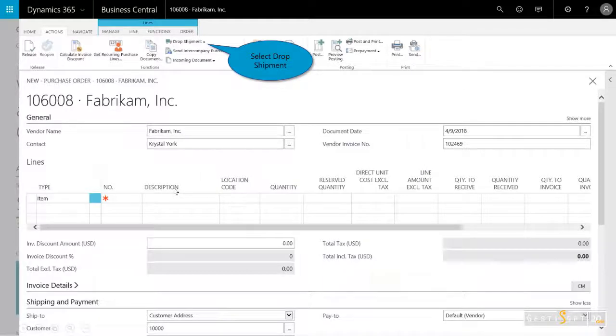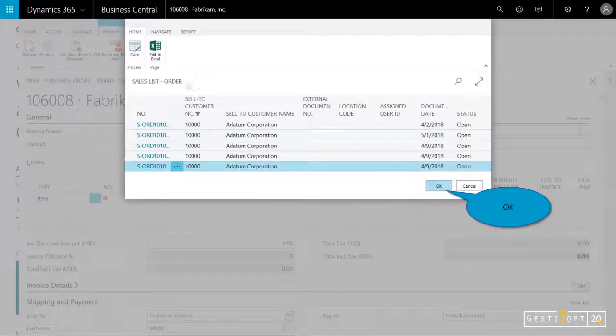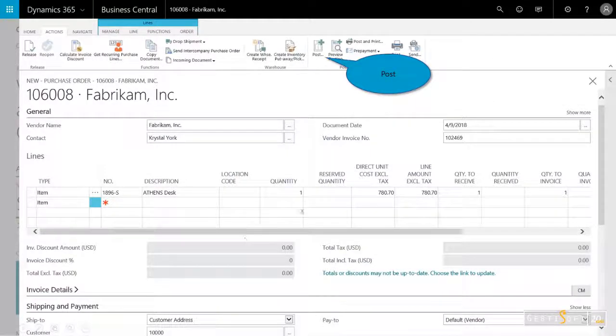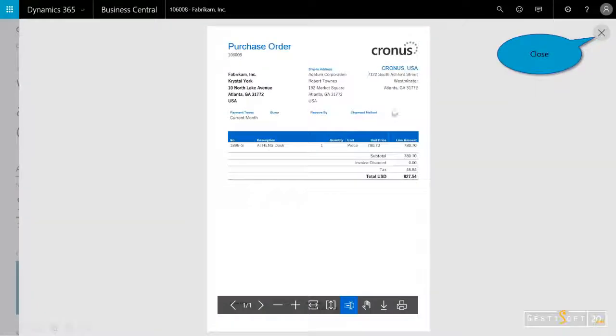I still don't have my line item yet, but in the Actions tab, you'll notice that I've got an option to do drop shipment. And I'll say, go ahead and get the sales order. So this is nice, is that it looks at all the sales orders that we have, open sales orders for A. Datum. The bottom one, meaning the most recent one we created, I'll select OK. And notice now you've got that 1 item for Athens desk. And then in the ribbon, I'm going to go ahead and post it since the vendor will ship it, right? And so we'll receive the items, and I'll print that out, and you can see there it is, the 1 Athens desk.